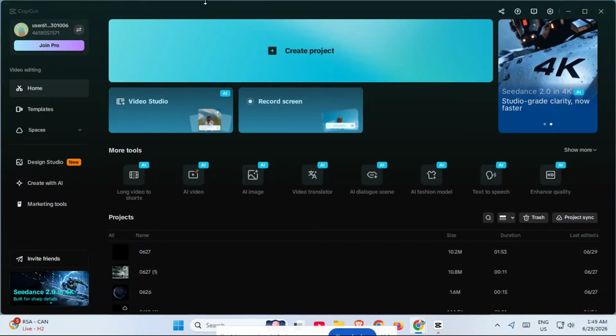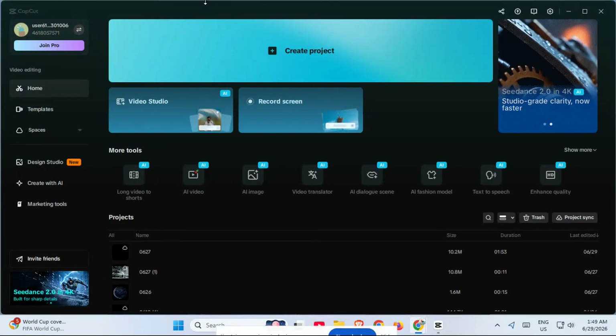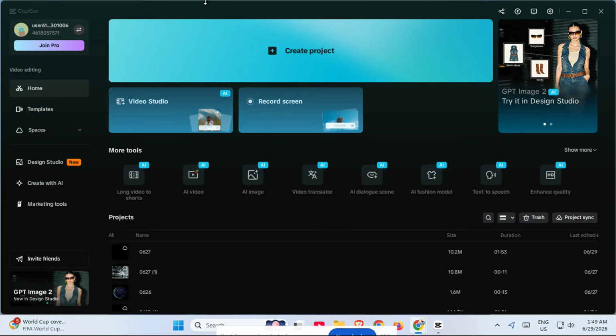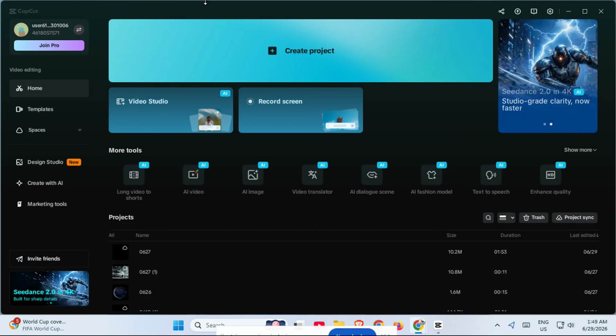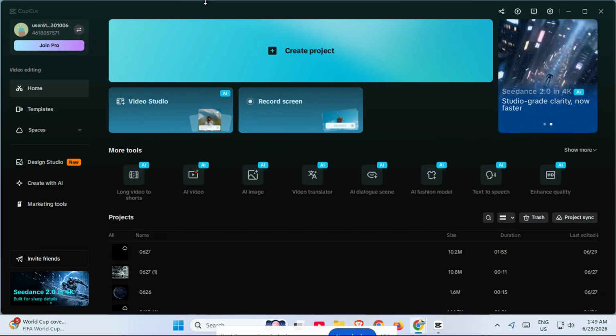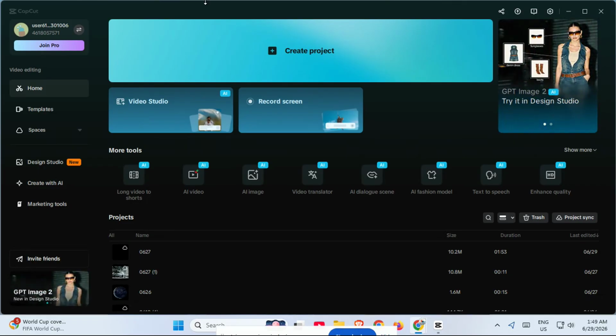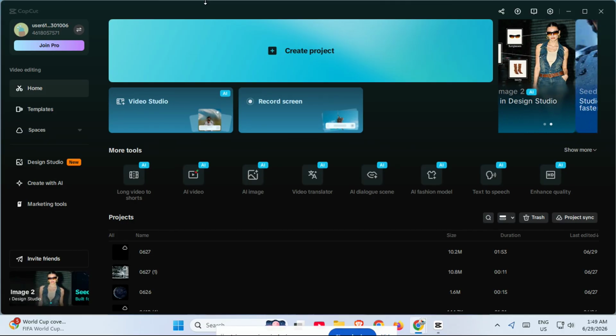In this video, I'm going to show you how to delete multiple projects in CapCut PC quickly and safely so you can clean up your workspace and get rid of drafts you no longer need. If your CapCut home screen is cluttered with old projects, duplicate edits, or unfinished drafts, this simple method will save you time and make it much easier to stay organized.